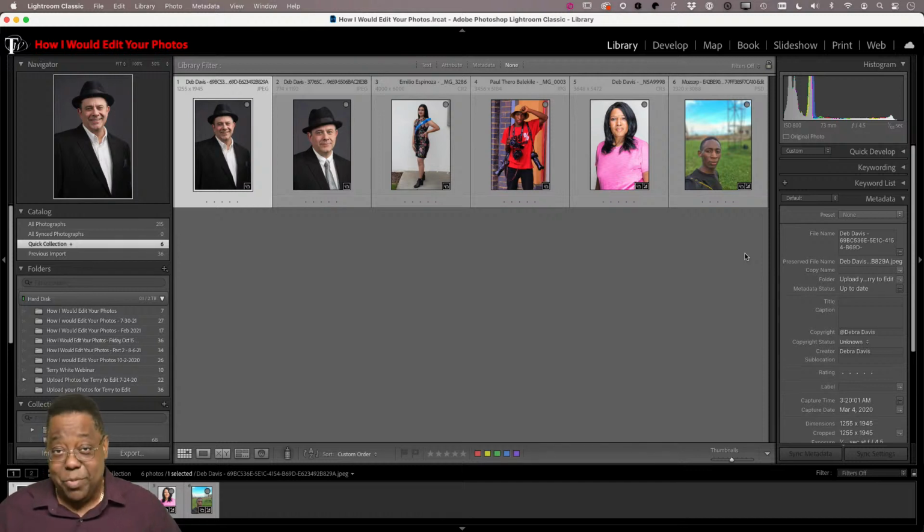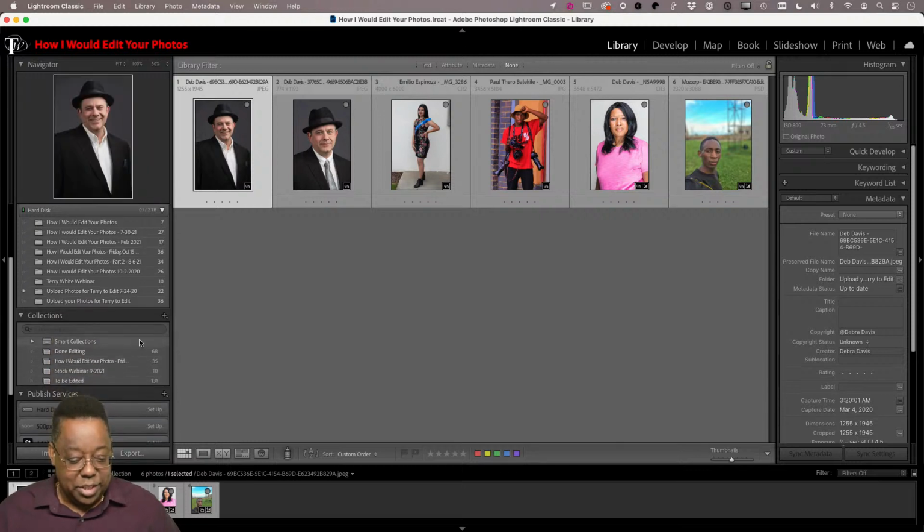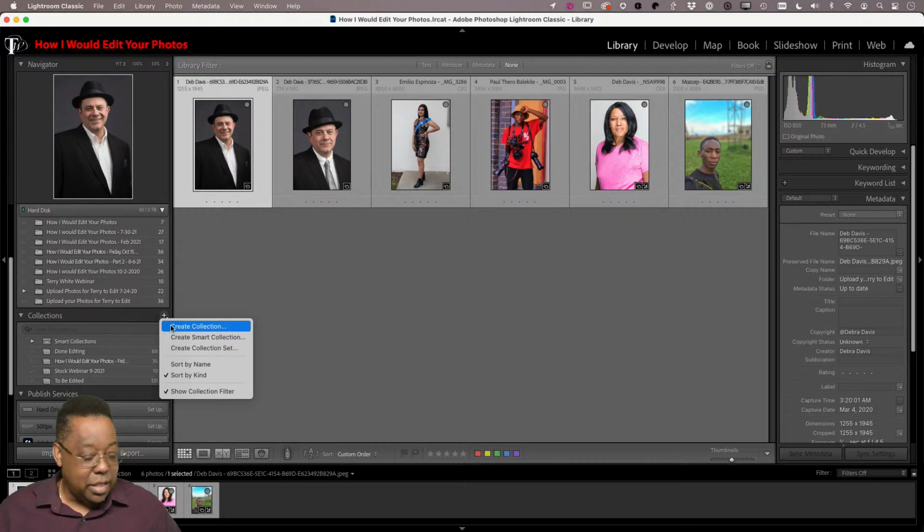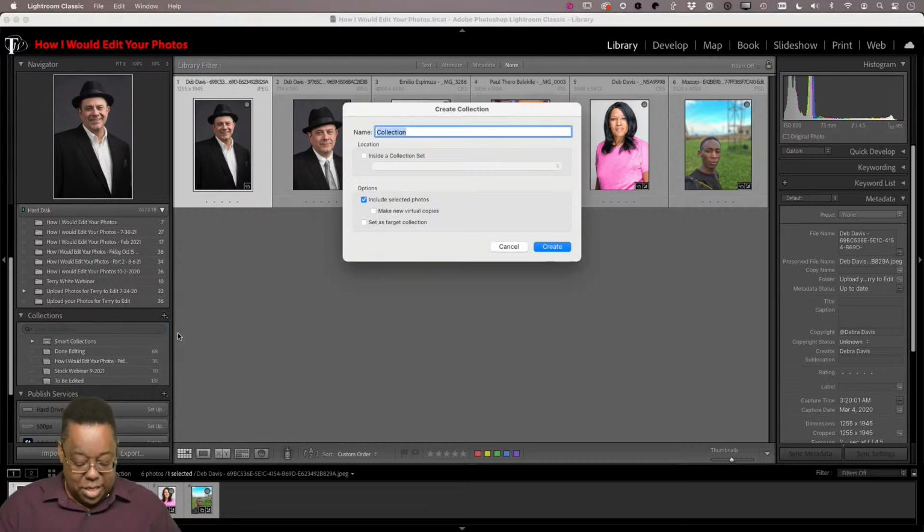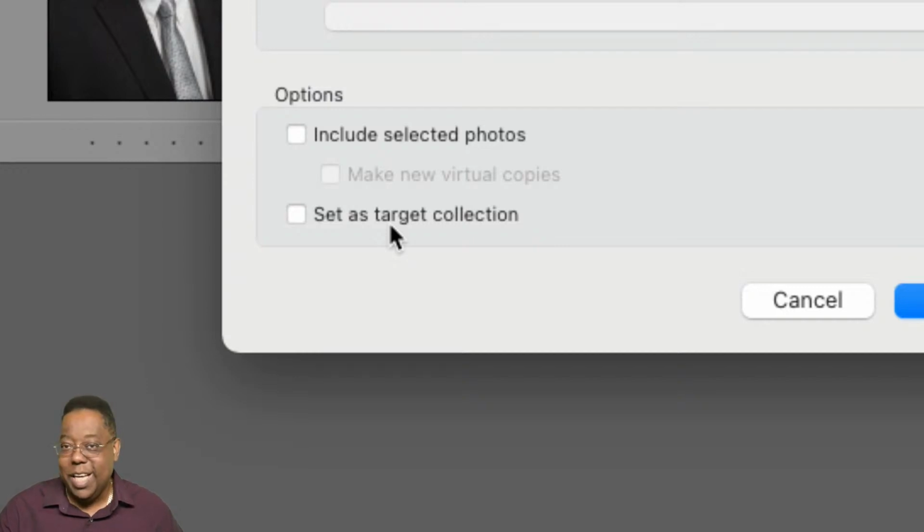Now, that's, like I said, been around for years. What the team did in the not too distant past is they took that feature of hitting the letter B to put it in a quick collection, and they added it to any collection. So in other words, if I just want to make a new collection, let's make a new collection, create collection, and we'll call it Adobe Live Favorites. And we're not going to include any photos. You see there's a button that says Set as Target Collection. That's what that letter B means.